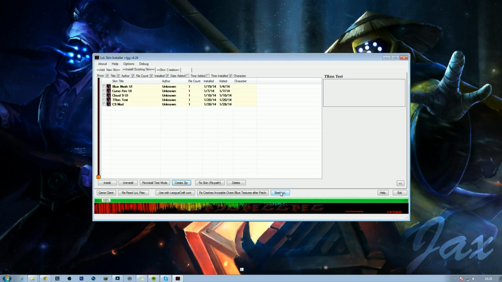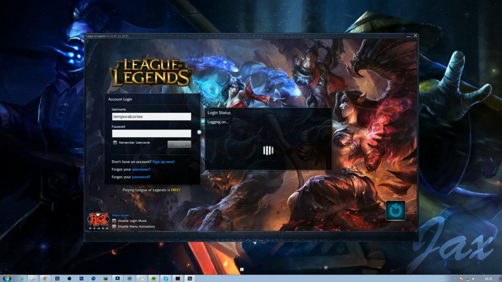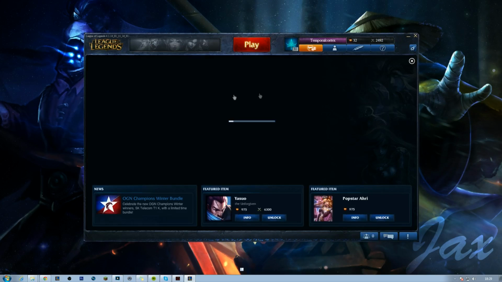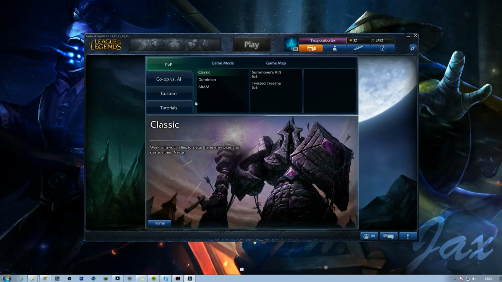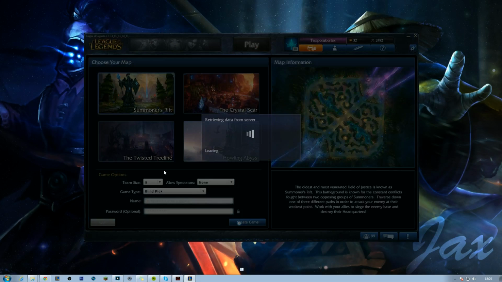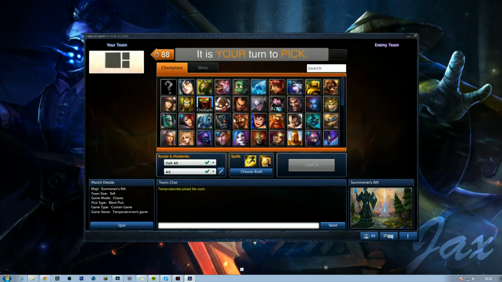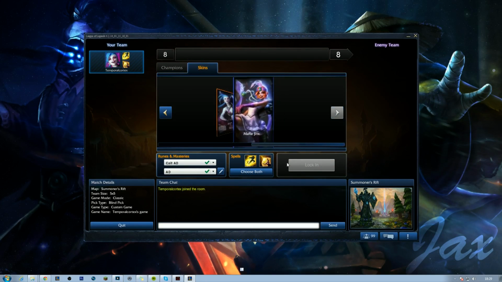So then you would click start LoL. I'll just do this quickly just to let you see, guys. Once you're logged in, if you want to give it a quick test, I suggest going to play, custom, create game. Random name, hit that, start game, yes. We'll let this load up, and then you should see it installed.